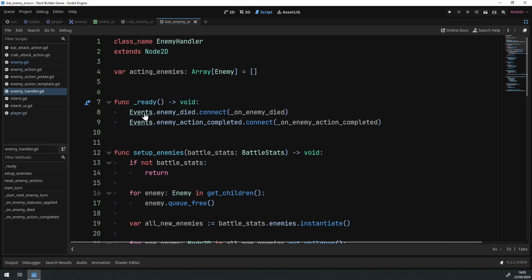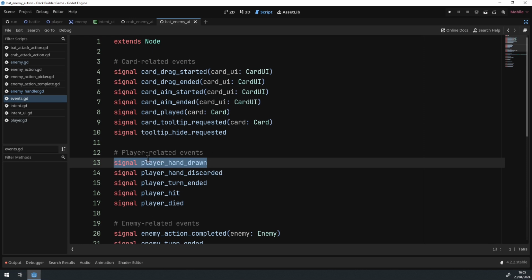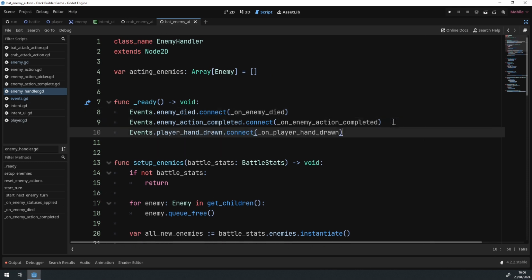So we actually don't connect to the event when the player's hand is drawn, but if we open up events.gd by pressing and holding Control and clicking on this one, we have a player-related event called player hand drawn, which is emitted once when the whole hand of the player has been drawn and you are ready to start your turn, right? So if we go back to enemyhandler.gd, in the ready callback, we can actually connect to that signal, saying that on events.playerHandDrawn, we want to connect to our own callback function called onPlayerHandDrawn.